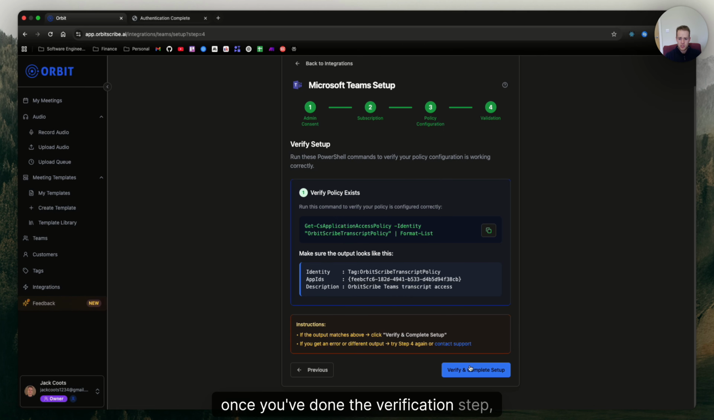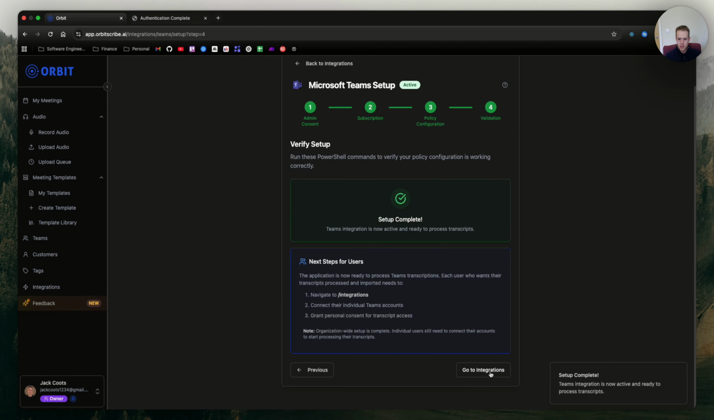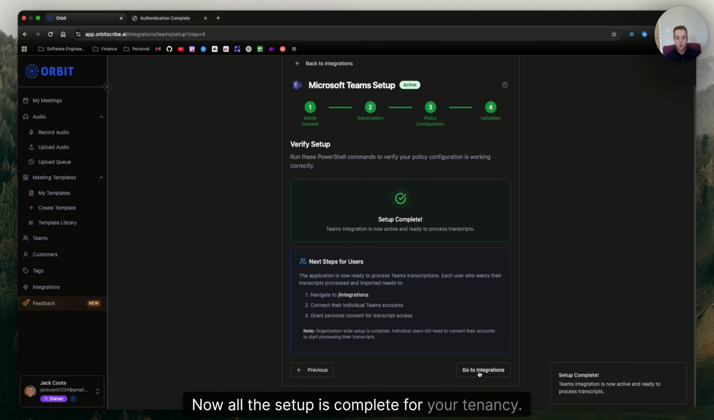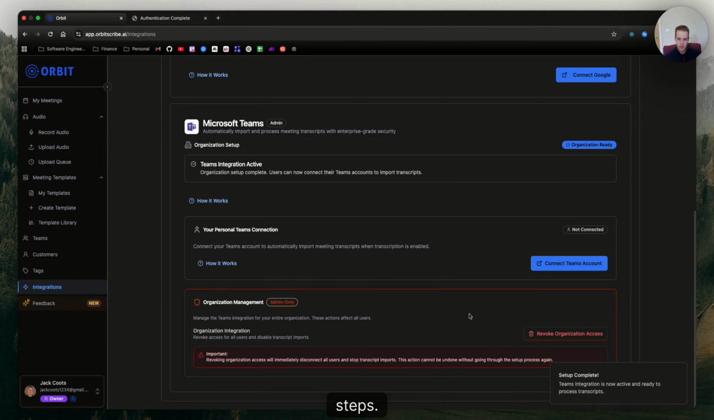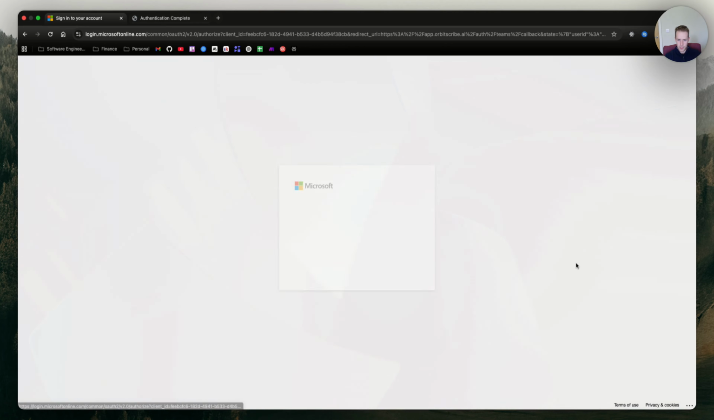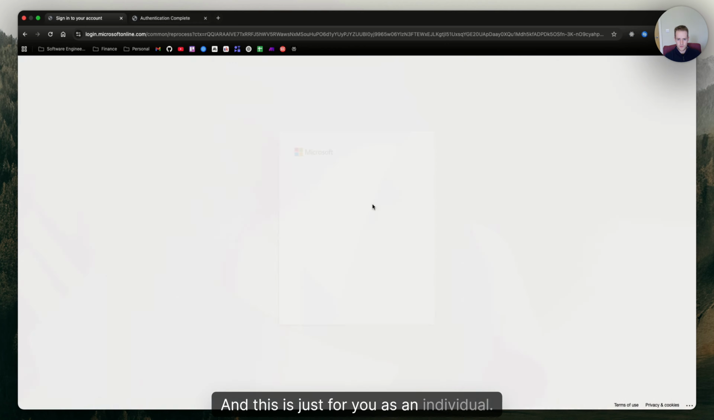Once you've done the verification step, you can click Verify and Complete. Now all the setup is complete for your tenancy. For each individual now within your account, they will need to go and authenticate for their meetings to start being imported into their accounts. This includes the user that has done the setup steps. So you see a new option here, Connect Teams Account. And this is just for you as an individual.